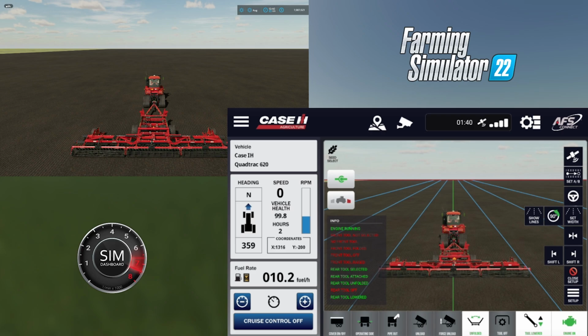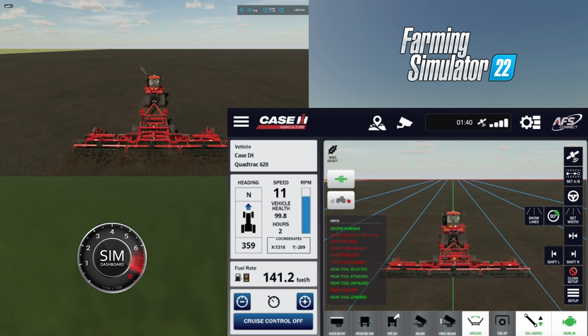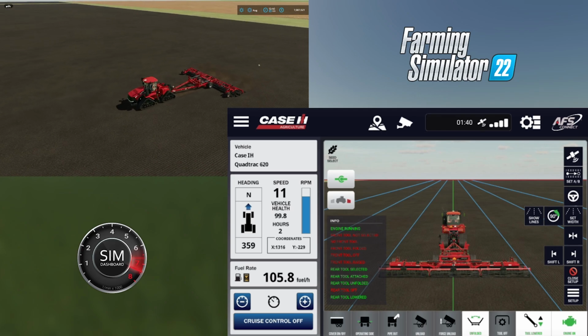So there we go, engine is on, and we're going to activate GPS by pressing the top button up here. So that is switched on now. We're also going to set our AB line, so I press this twice. Now I pull forward the prerequisite 15 feet or 15 meters, and you can see no line showing up at the moment because we don't have lines turned on.